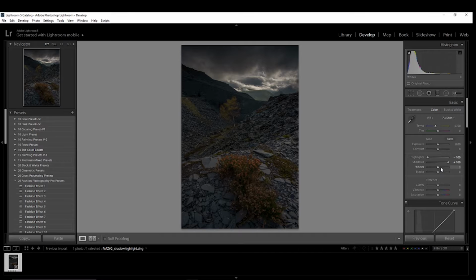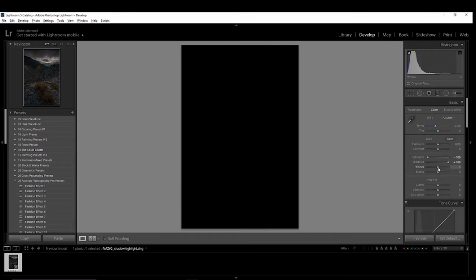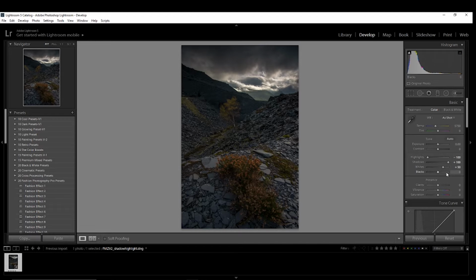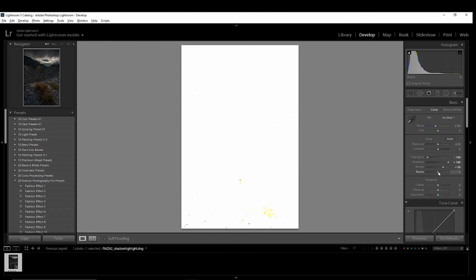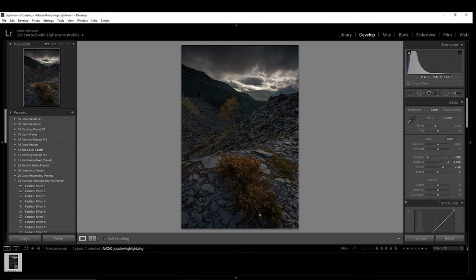Now if you were to hold down the Alt key and slide the whites to the right and look at the image until you see some red appear. So we keep going right up until we see a little speck of red, there you go, and then we come backwards till it's just disappeared. So that's added in the whites to a point where they're not overexposed. You can do the same with the blacks in the other direction, but as you can see the blacks are already very dark, so we don't really need to do anything more with them.